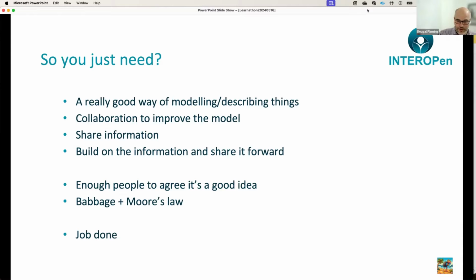We've got Babbage, we've got Moore's law. Computers will get more powerful all the time. Jobs are good and jobs done. We're all there.